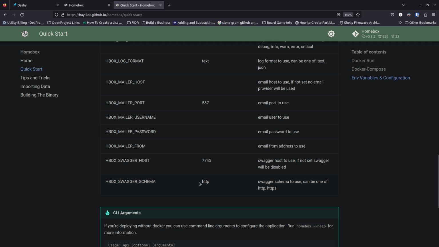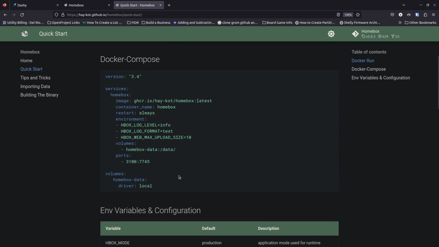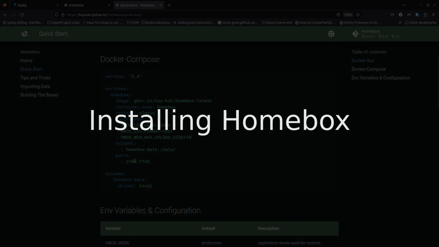If you want to set this to a different schema, you can, but we're going to use a reverse proxy so we can give this thing a domain name and everything like that. So let's get into the install, because I'm sure you're tired of hearing me yakking, but I thought it was valuable to point out some of this information down here.